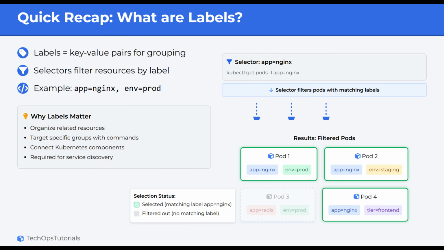So before we dive deeper, let's quickly recap what labels are in Kubernetes. Labels are basically key value pairs that help group and organize resources. Think of them like tags that you can attach to your pods or other objects. Selectors then use these labels to filter out exactly what you want. For example, if we set app equals to nginx, a selector will pick all the pods with that label.